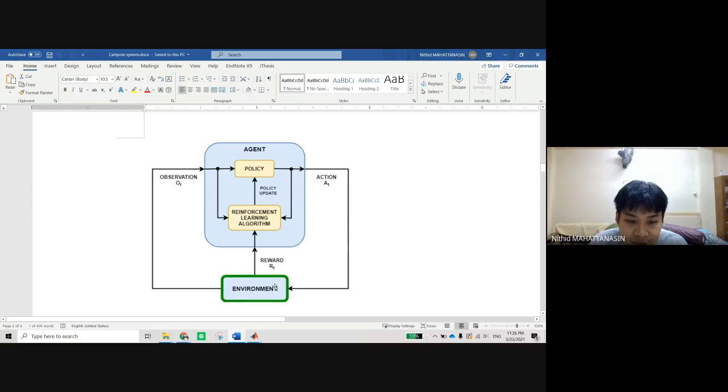The environment gives observations, which are the position of the cart, the angle, the velocity, the angular velocity, and also the reward. The reward function tells the agent whether the action is good or bad, and the agent will improve. So the key point here is the reward, how to decide a good reward so that the agent can learn.